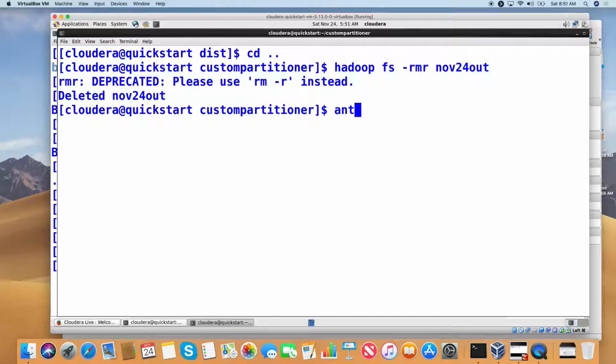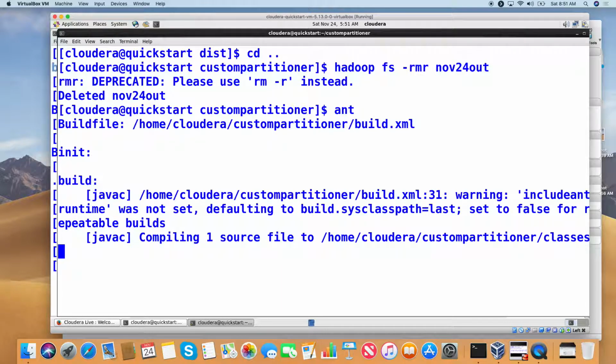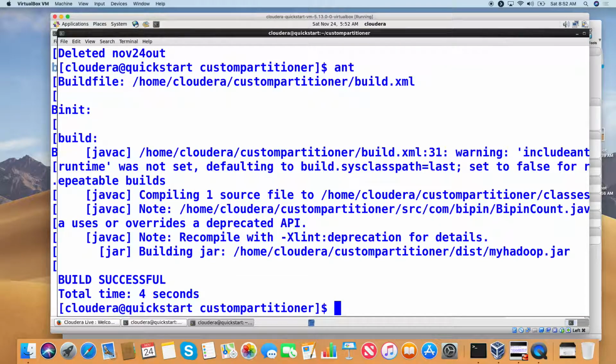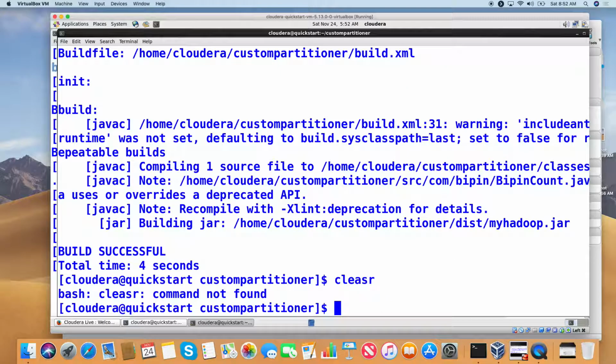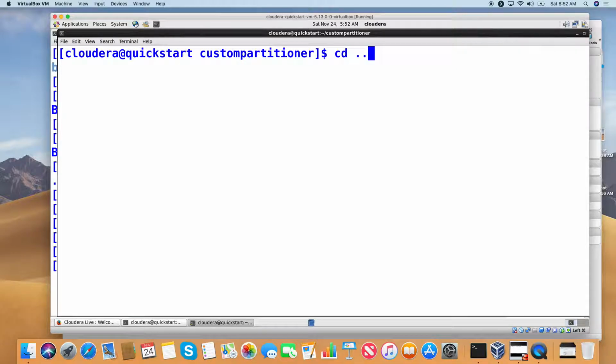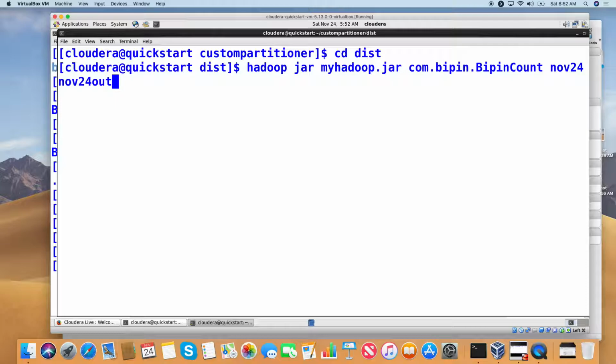I changed bipin_count.java because I added that particular line. And then I am going to run the program. It compiled, and now you are going to run the program by going to the dist directory. Of course, you have to cd dist, and you should do that in the parent, and in the dist you should have the code. Use the arrow keys and run the code one more time.